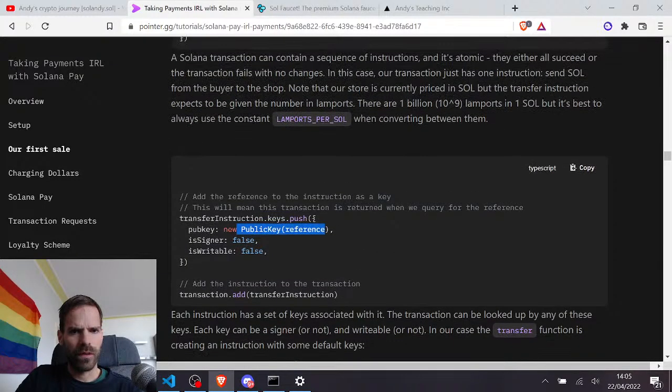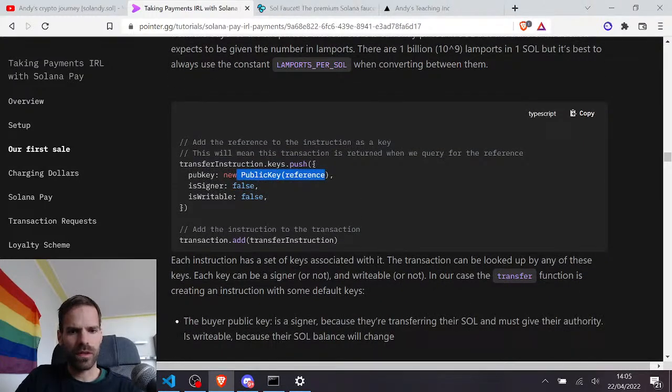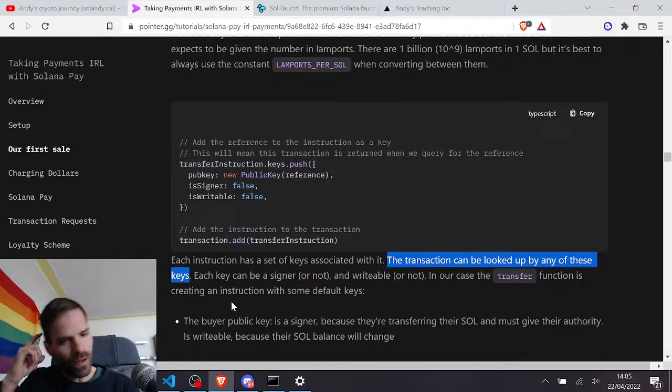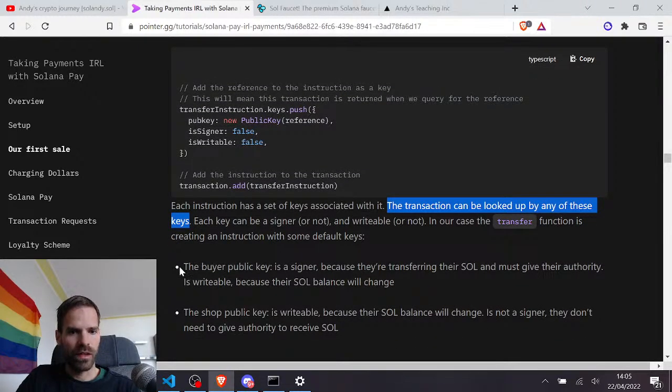Each instruction has a set of keys associated with it. The transaction can be looked up by any of the keys. Each key can be a signer or not, and writable or not. In case of our transfer, it's creating an instruction with some default keys. The buyer public key, a signer because they're transferring the sol.